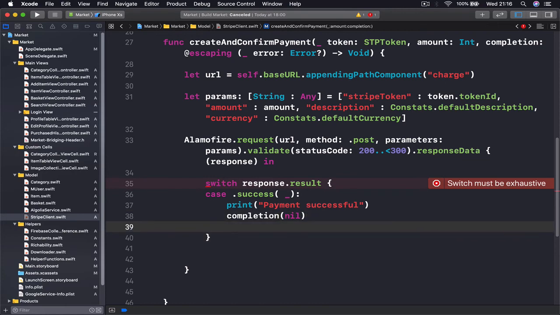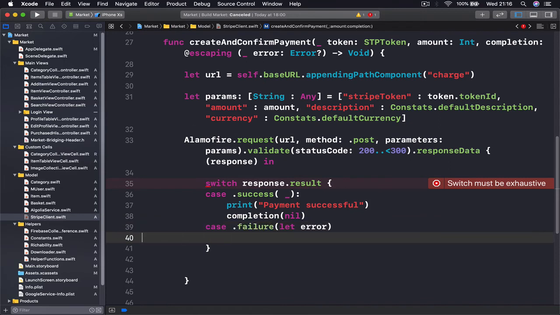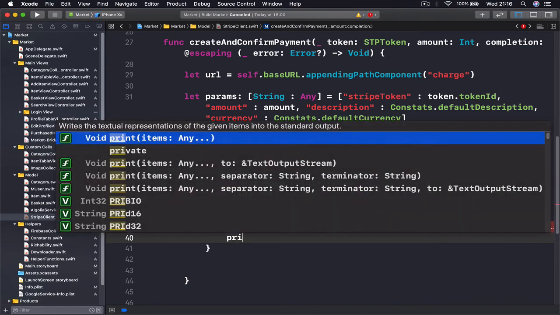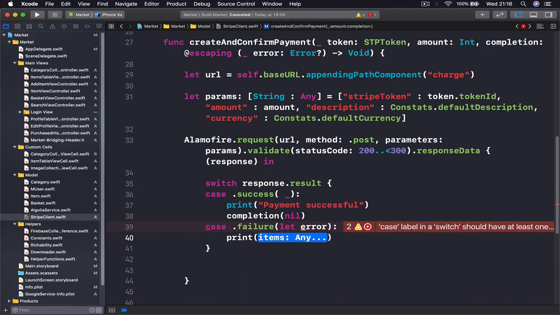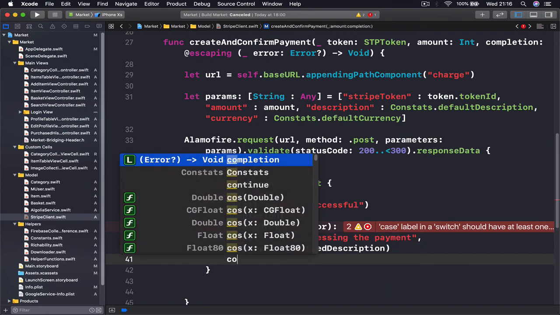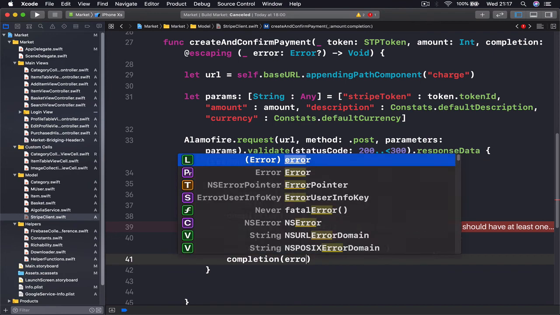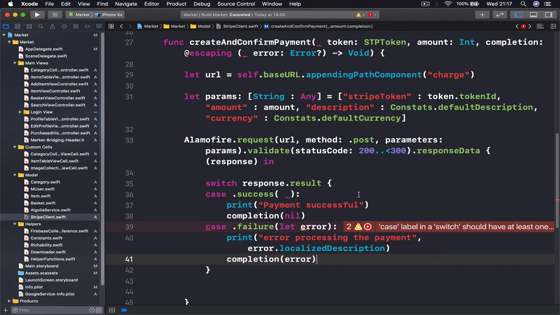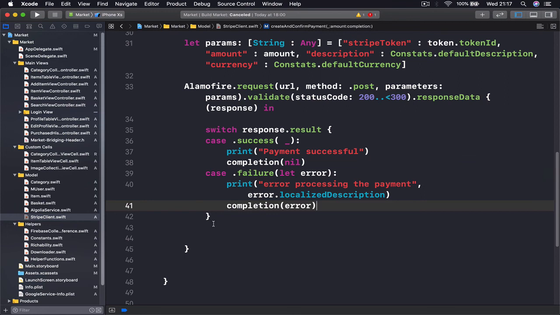Then we have to have another case and we say failure, and here we have an error. So this is what we are getting, and let's put colon here. And if we had an error, what I want to do is print, let's say error processing the payment, and let's pass our error localized description. And also I want to call my completion and pass my error here so that I can show it to my user. Okay, that's it.